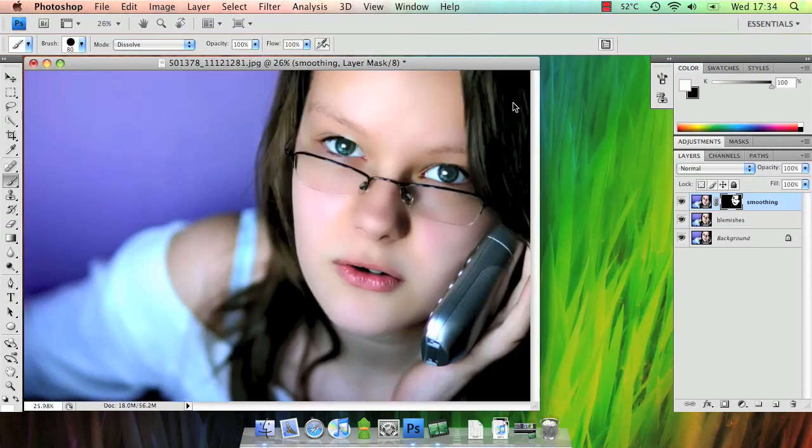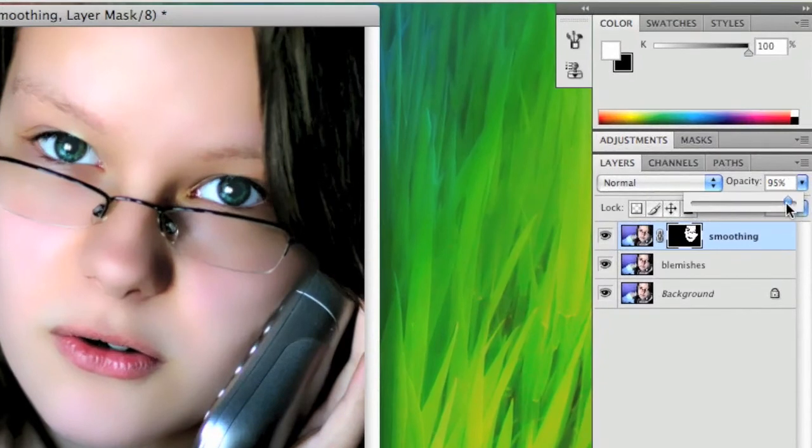Okay, so I've gone around and I've blurred the whole face. Now obviously at the minute it looks pretty ridiculous. I mean, if anyone saw that, they'd think, what the hell, she doesn't look real. So what we're obviously going to do now is lower the opacity of our smoothing layer until it's looking real. So what I do is put it all the way back down to 0 and just slowly bring it in until you're happy.